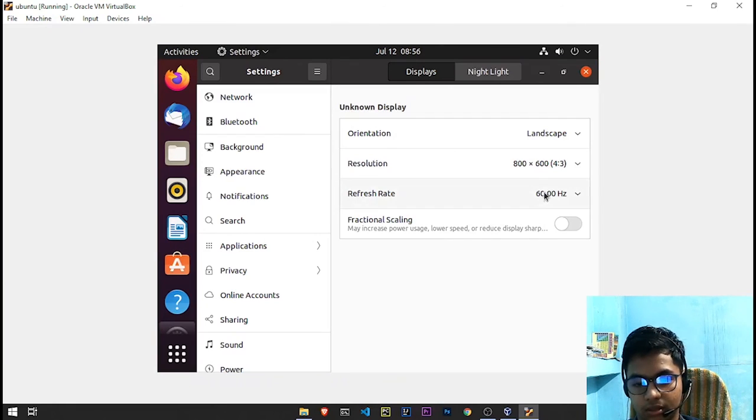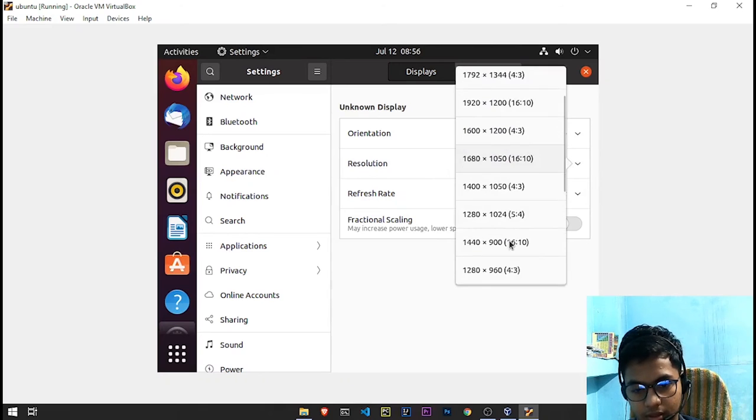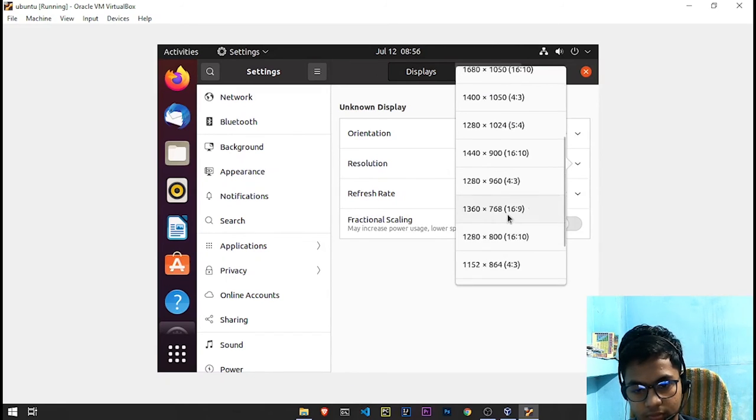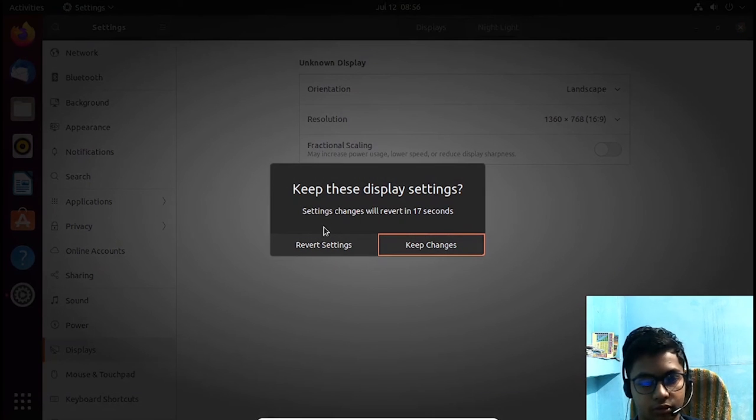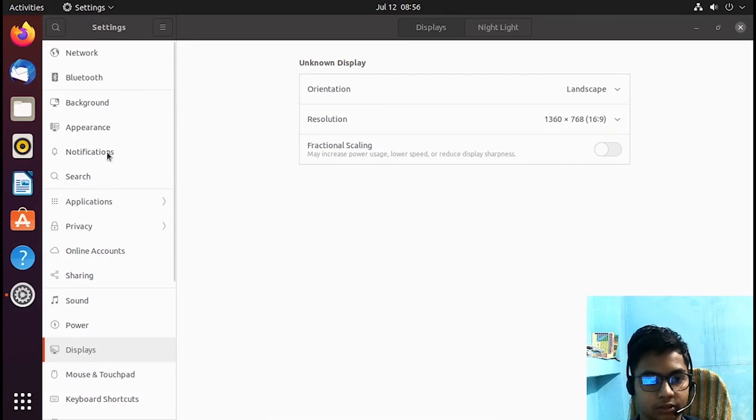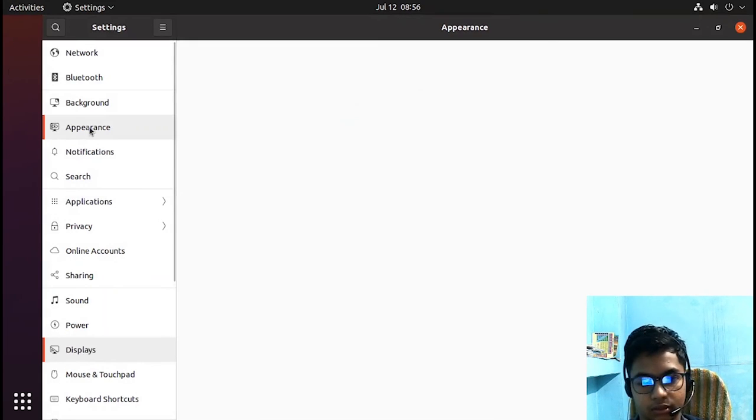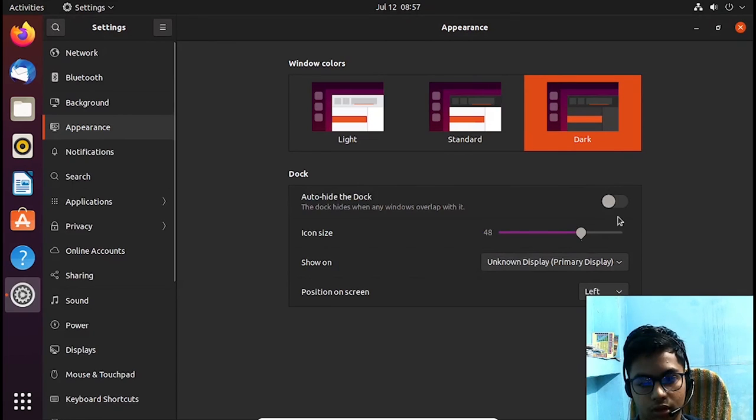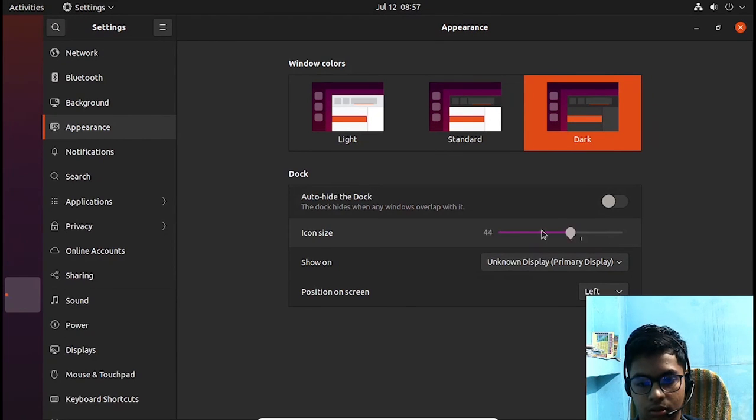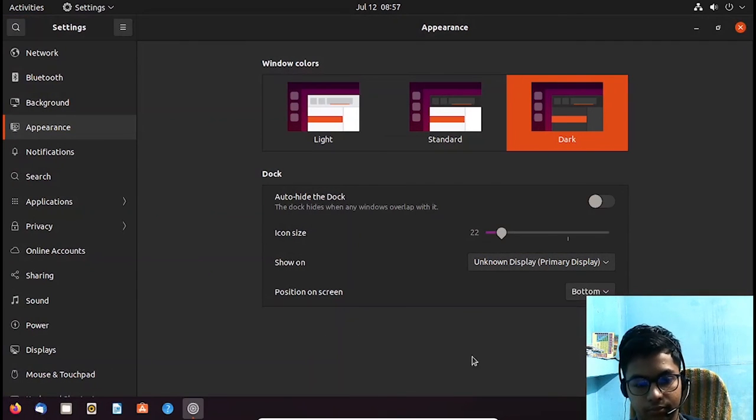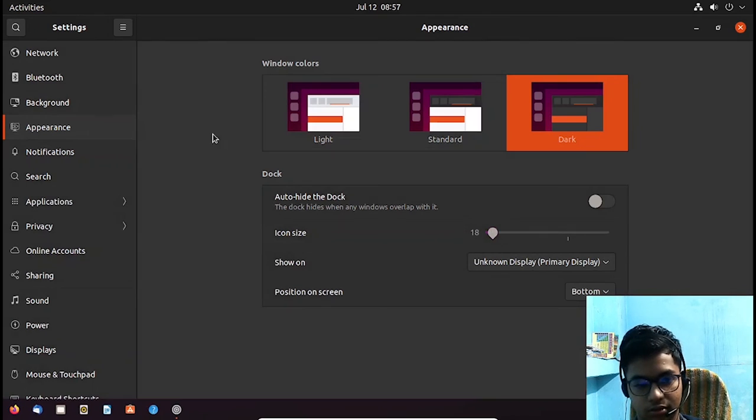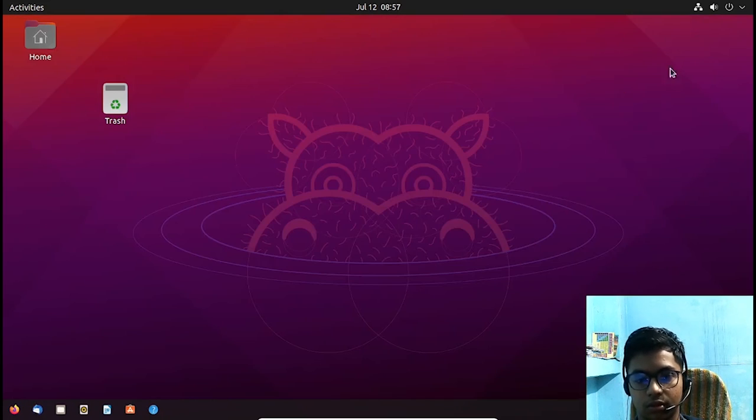So first of all, let's make it apply, view full screen mode. Keep changes. We will also go in appearance. Choose dark. Change the size of the bottom. This will make you feel that you are just in Windows. Come back.